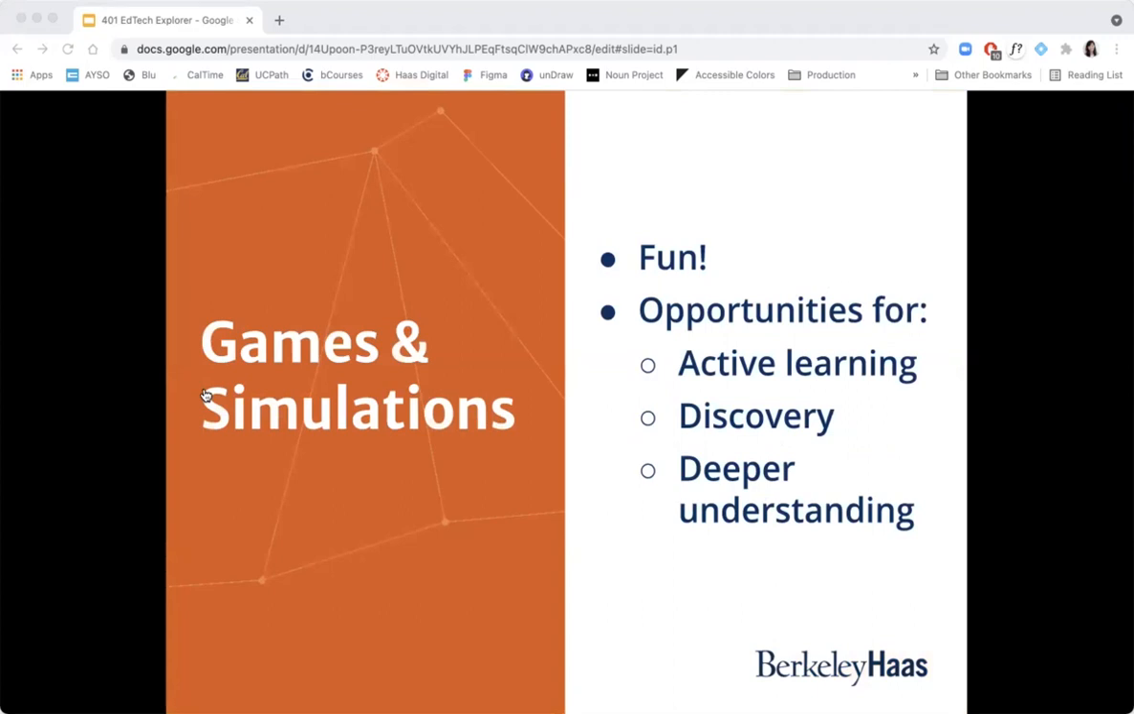So to get started, let's talk about games and simulations. So why games and simulations? The most obvious reason is that they're fun, which is helpful for engagement and motivation. So students get a sense of accomplishment, but it's also an opportunity for active learning. They get to apply knowledge instead of just passively listening to a lecture. And when they play games, they also might get to discover mechanisms or notice patterns on their own, which is a great jumping off point into something more didactic.